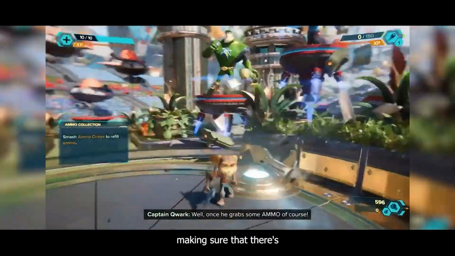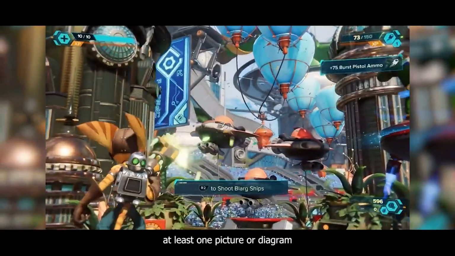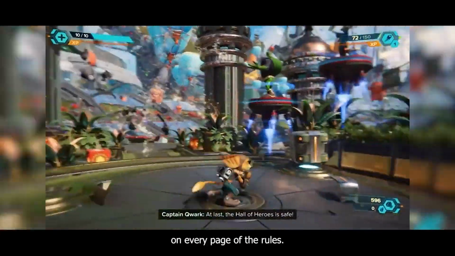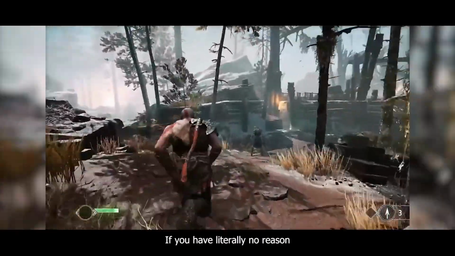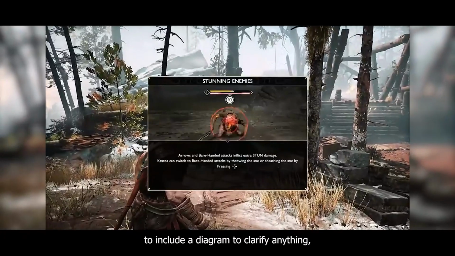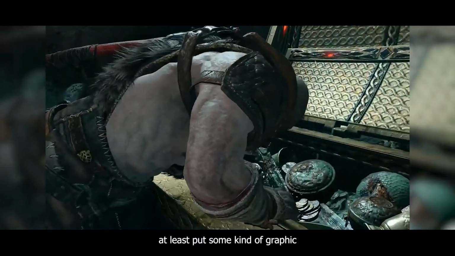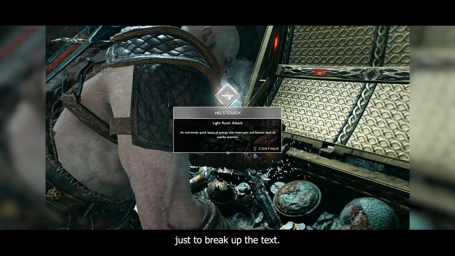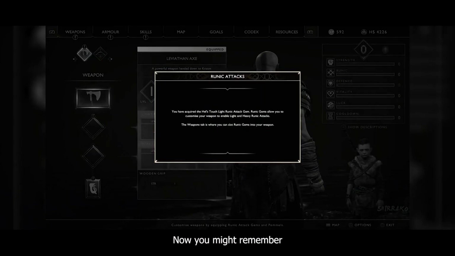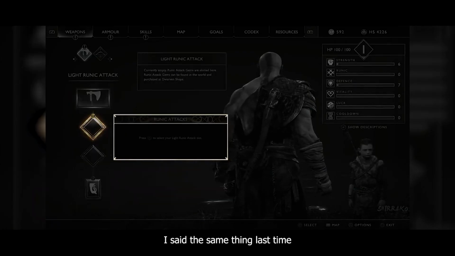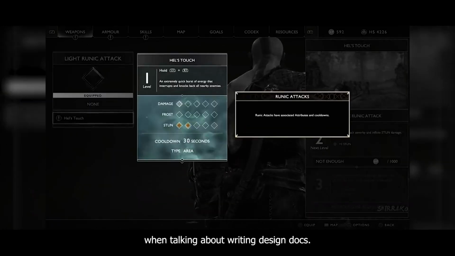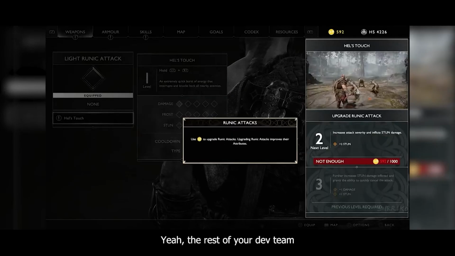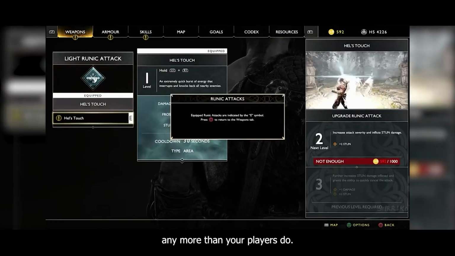I'd recommend making sure that there's at least one picture or diagram on every page of the rules. If you have literally no reason to include a diagram to clarify anything, at least put some kind of graphic, like a concept drawing of one of the characters in the game or something like that, just to break up the text. Now, you might remember I said the same thing last time when talking about writing design docs. Yeah, the rest of your dev team doesn't like to read any more than your players do.